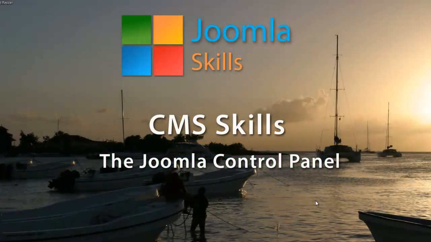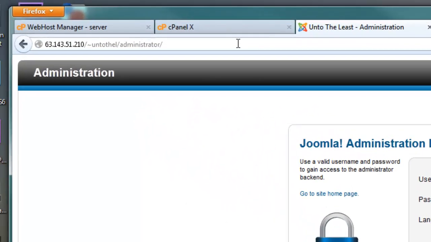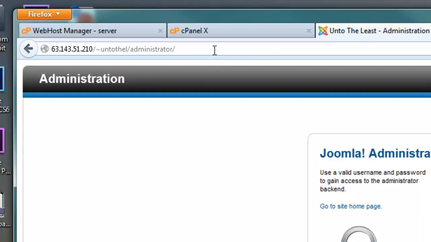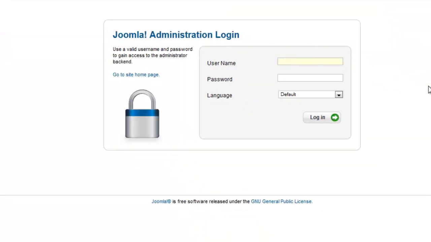In this tutorial, we're going to become familiar with the back end of Joomla, or the control panel as it is called, the administrative panel. And how you get to this control panel is to simply type in the URL of your site, or if you are using a temporary login situation, it might look something more like what I have here, and then a backslash, and then type in administrator and hit return, and this will bring you to the login panel for the back end of Joomla.